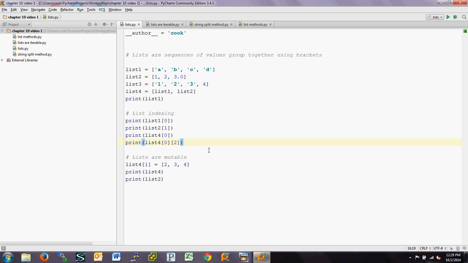When we print that out, lists are mutable, unlike strings we saw before. So I can reassign list 4 index 1 to be a different list. I'll make it the list of integers 2, 3, 4, and then we'll print off list 4 to check that in fact list 4 was changed by doing this. And then we're going to print off list 2. List 2 was the list here in this index. And so we might question, if we make these changes to list 4, have we affected list 2 at all? So let's check.